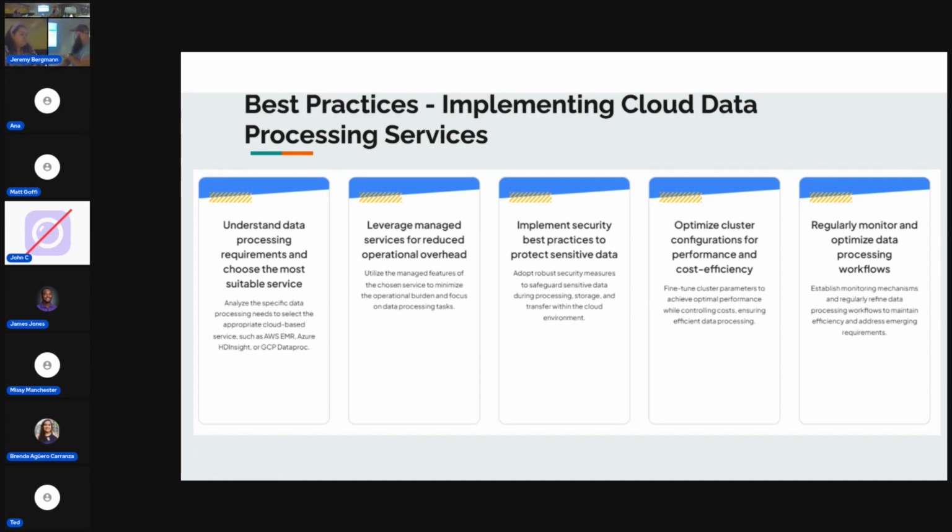Leveraging managed services is really about managing the cloud features, the managed features, to minimize the operational burden and focus on data processing tasks. That's probably one of the biggest things about going to the cloud, because now you don't have to even manage all this hardware or these configurations. Now it's configured for you. You can focus more of your work on data engineering. So particularly for data engineering, having managed services, I believe, is huge. You don't spend your time just managing a database or managing a Hadoop cluster or something like that.